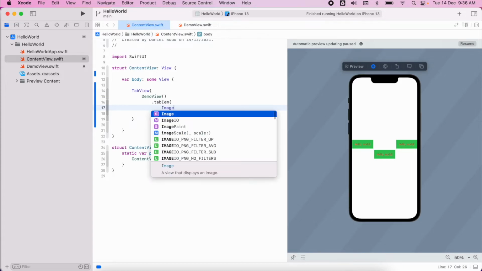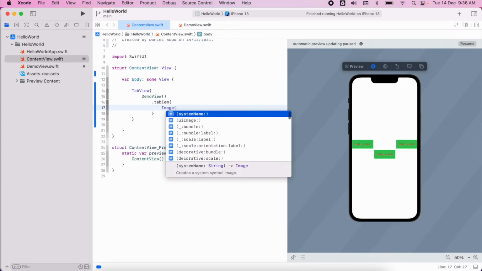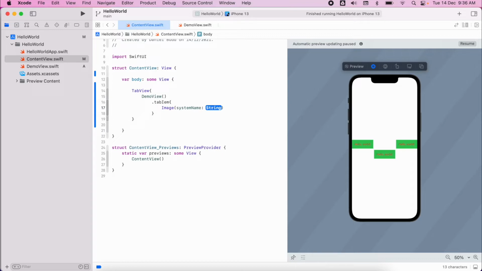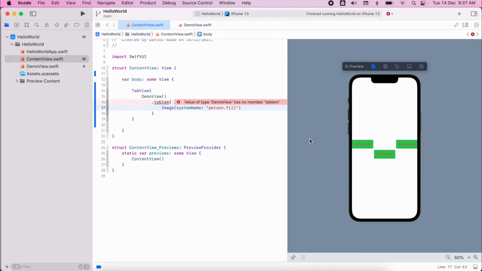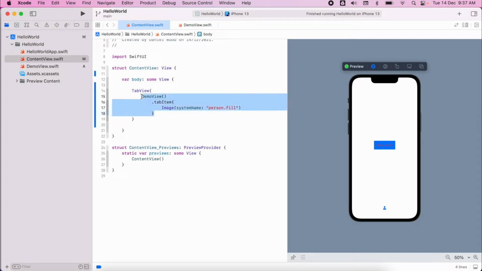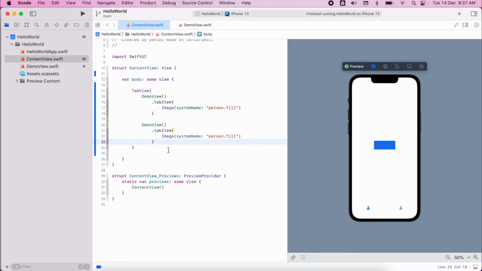Within that, we can also place an image view, and we're going to use a system name, person.fill. Okay, so if this runs now, whoops, spelled item correctly. If we run this now, we now have a tab and we have our view. So in the spirit of abstraction, we could copy this and paste it. Okay, so now I have two tabs.